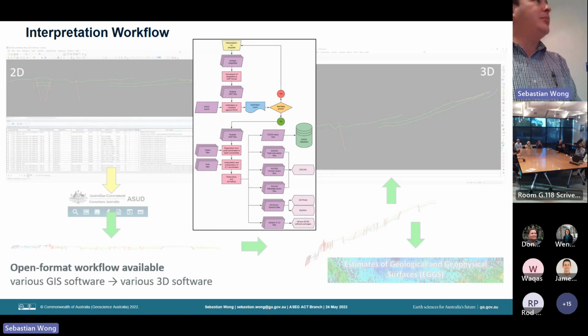So this workflow has been made as open format as we can possibly do. So it works on various GIS packages, and it exports data that's not bound by any proprietary limitations that can go into a range of 3D software packages. And we're currently working on making this workflow a lot more accessible. We're rewriting it so it's going to be in multiple programming languages and packaged in a nice little standalone executable that's a lot easier to package and share with people. So it's going to make it a lot easier for people to actually use.